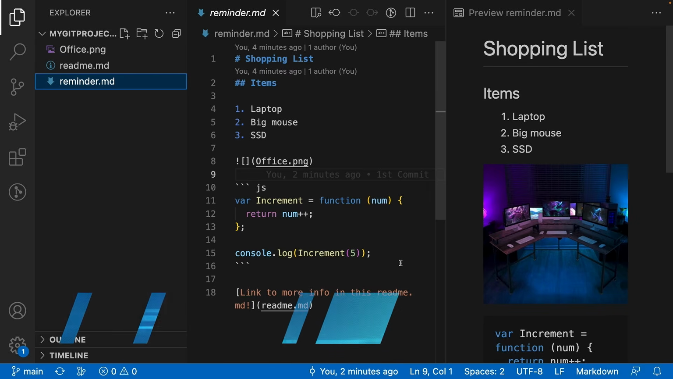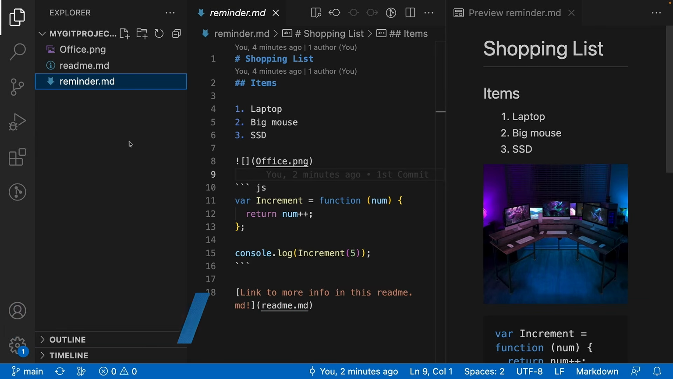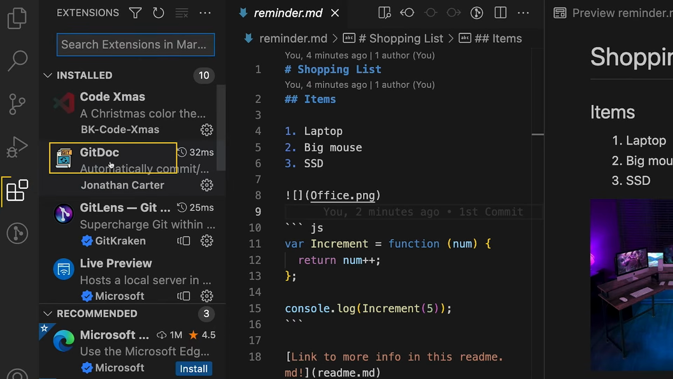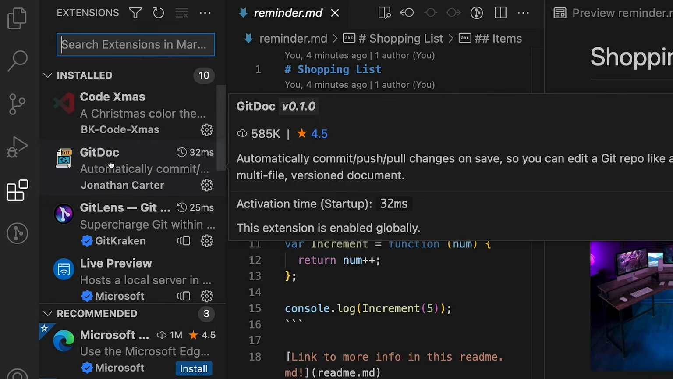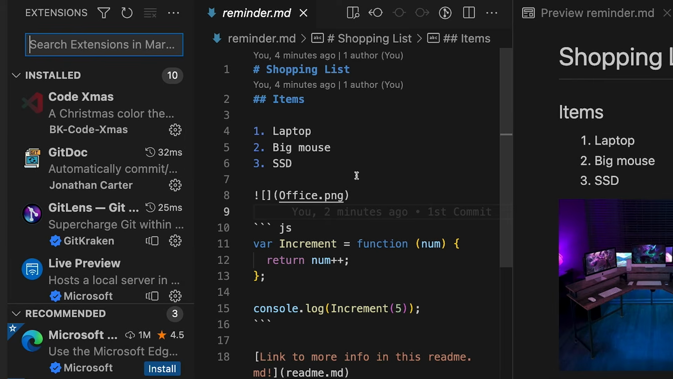Now you just saw that I had to commit, stage, and push my content after I was done. But if I'm working with a lot of documents, I might not want to have to remember to keep doing that over and over. So this is where an extension like GitDoc comes into play, which is an extension that automatically commits, pushes, and pulls changes on save, almost like you were in a Word document. So whenever you hit save, it will push and commit for you. Now it does this every 30 seconds or so, which you can modify.